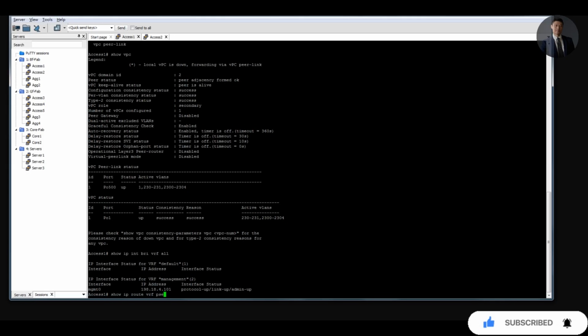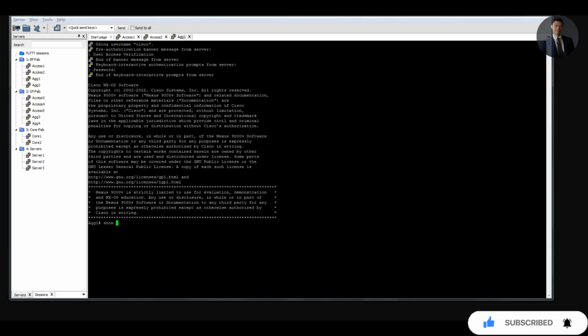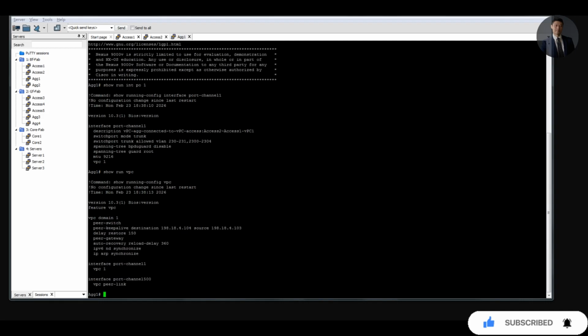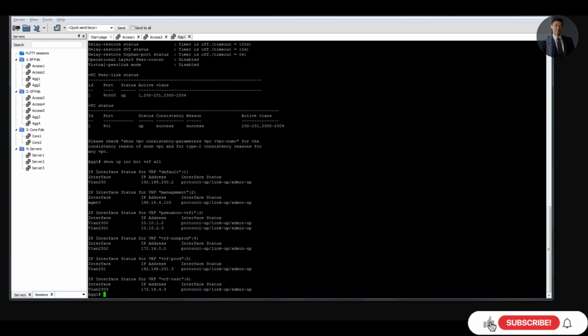So we log into the aggregation switch, and we're going to run show run interface port-channel 1, show run vpc, show vpc, and show ip interface vrf all. Then we should see all the VRFs, and show ip route vrf pseudocode VRF1.